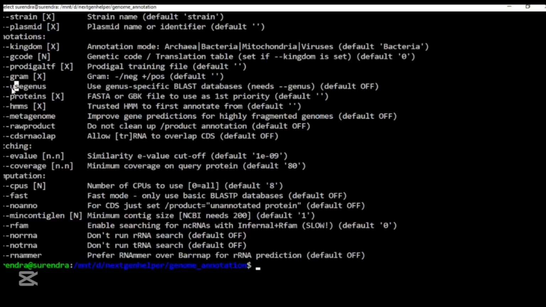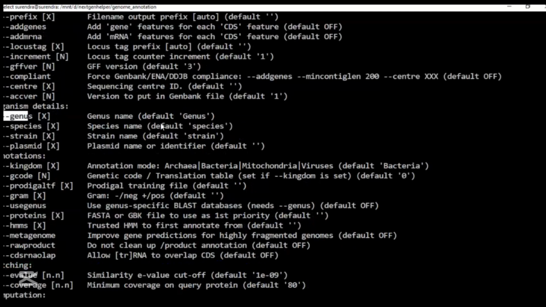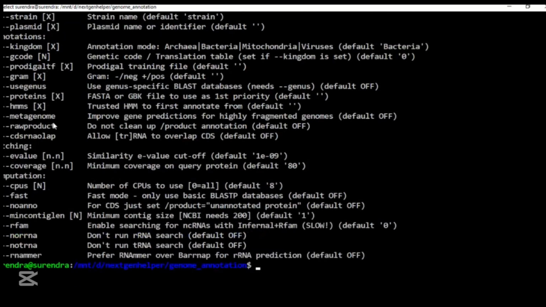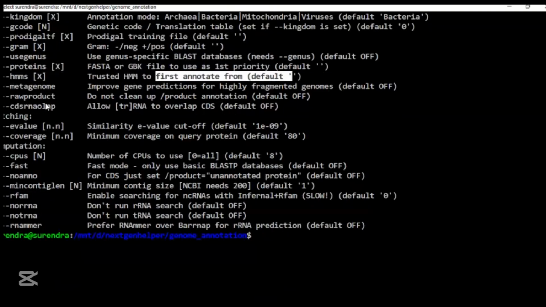If you use genus specific BLAST, then you can use this. You have to provide the genus right here, and it will use this genus to do the genus specific BLAST. Then there are other options like protein FASTA or GBK file to use as the first priority. HMMs can also be used to annotate first. So you can provide a trusted HMM and then the trusted FASTA file for the protein sequences to annotate from.